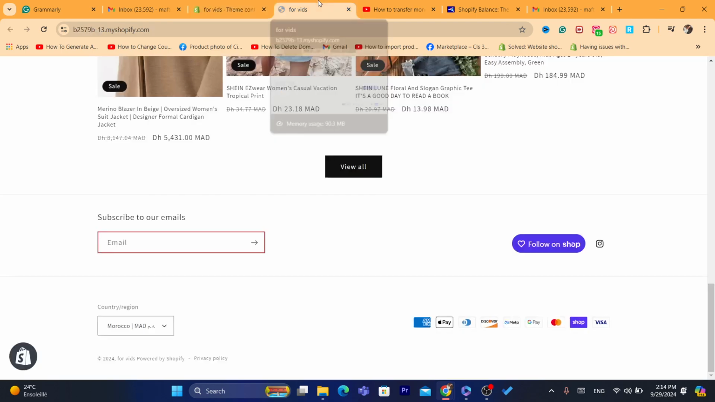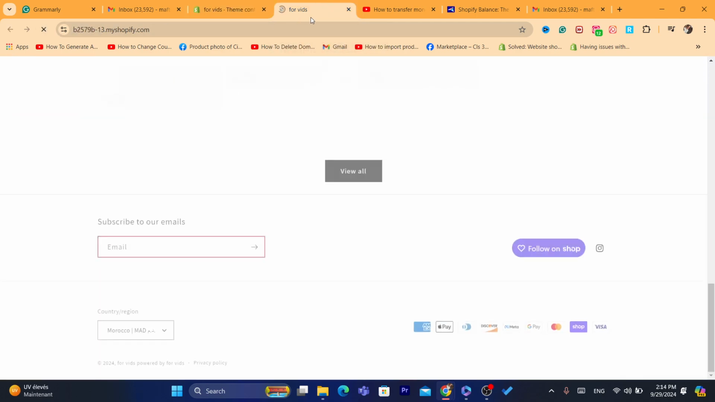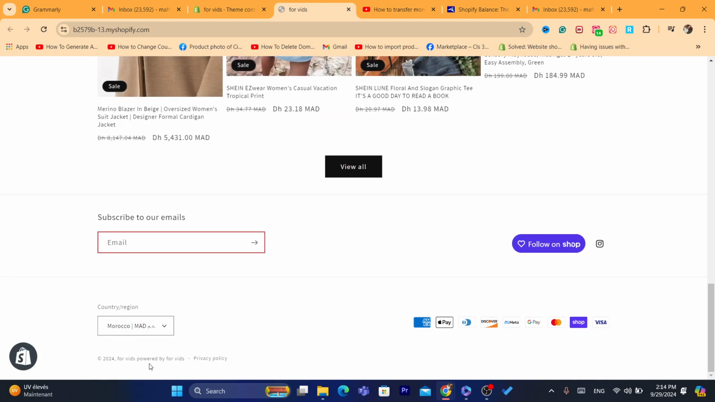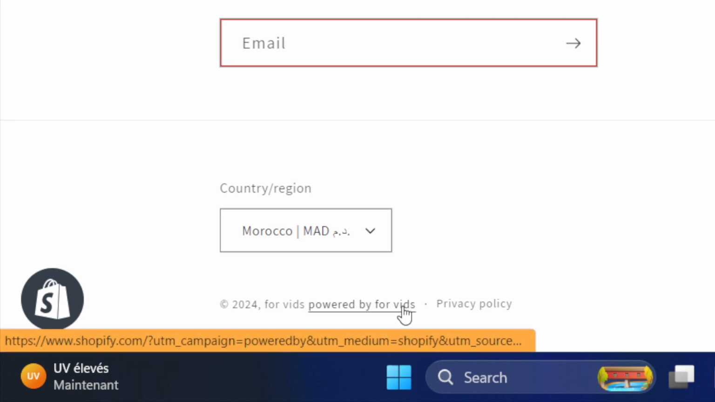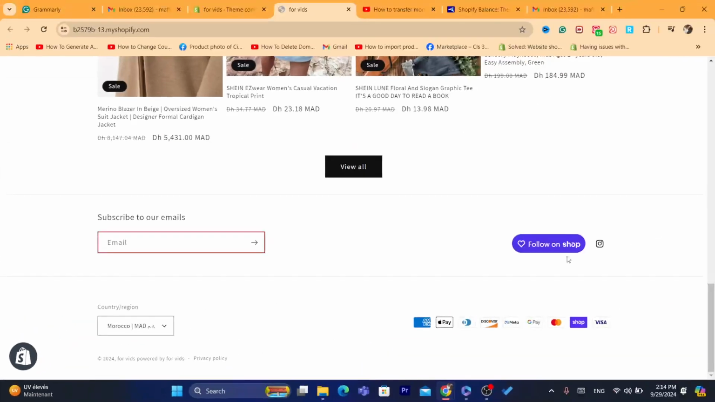Now I'm going to see if it's changed or not. I'm going to click on reload. As you can see here, guys, at the very bottom you can see "Powered by" your store name instead of Shopify. So that's exactly how you can change it.